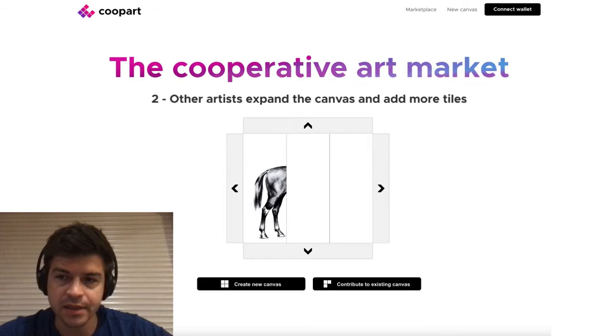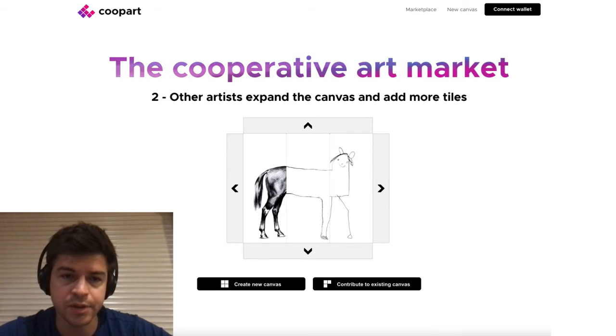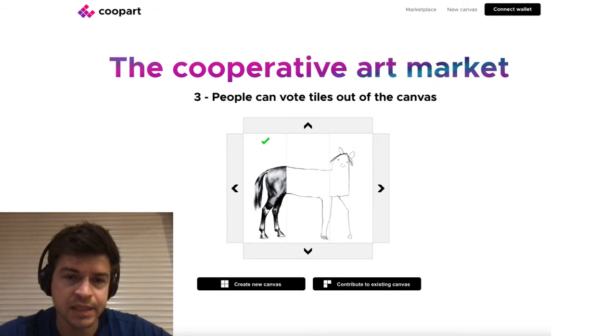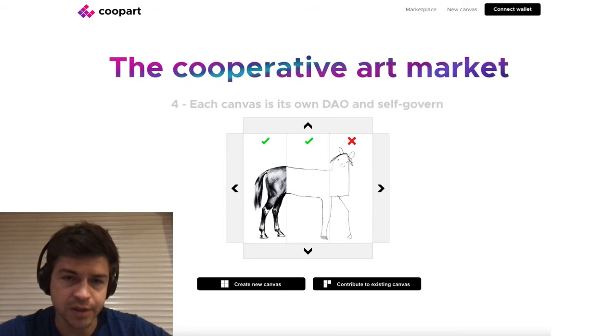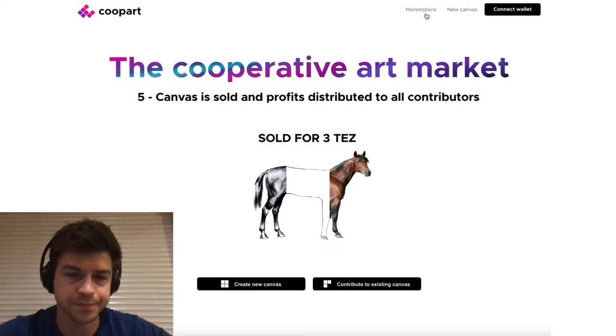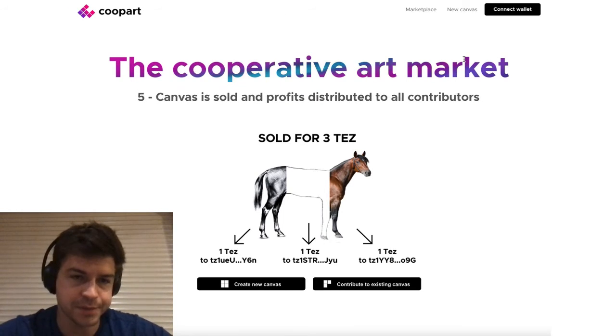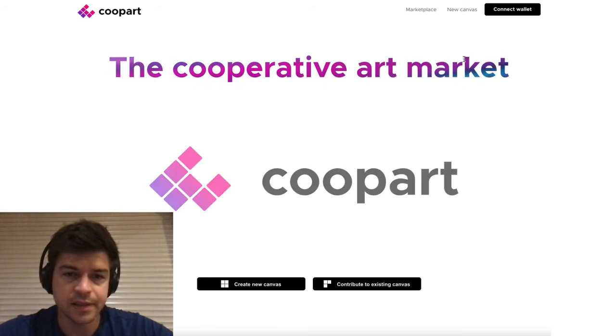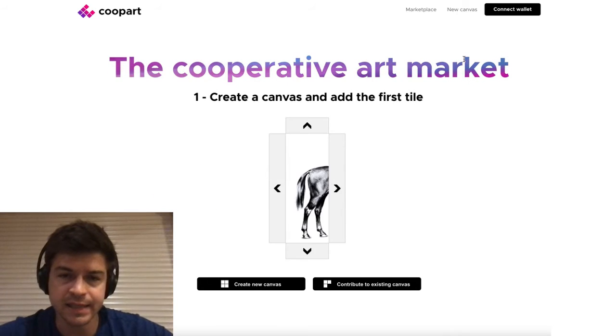Many artists can contribute tiles to a common canvas, and then the canvas is sold as a single piece and profits are shared between all of them. So let's try it out. To get started, you can go to coopart.io.